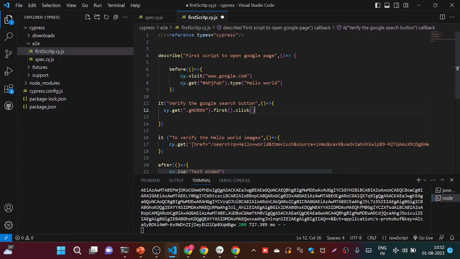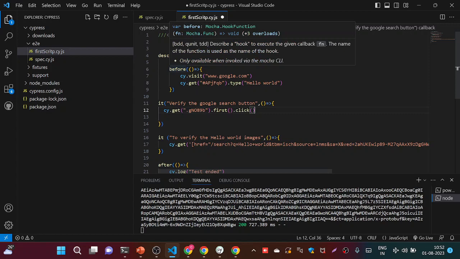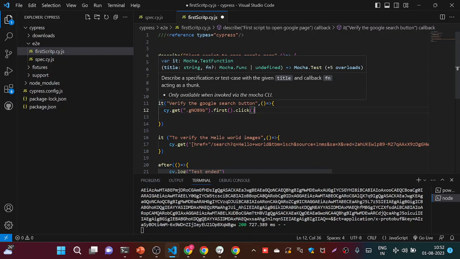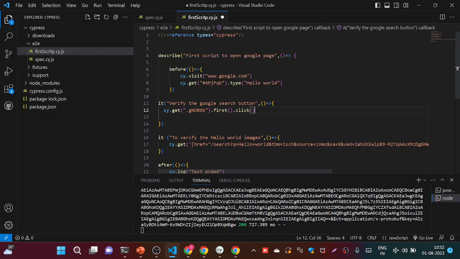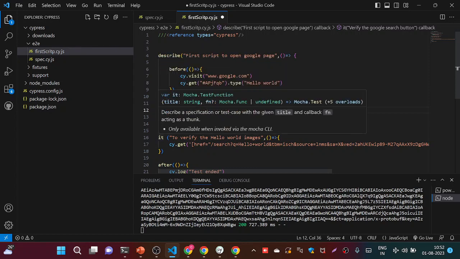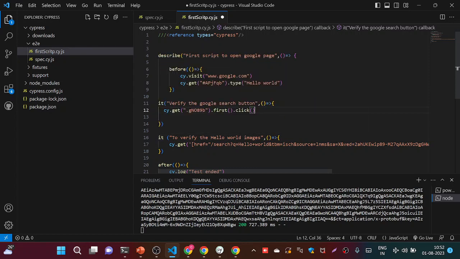See what happened, Femina. If you don't use before, and we are writing more than one it block, then when executing from one it block to another it block, what happens? It clears the cookies or clears the sessions.